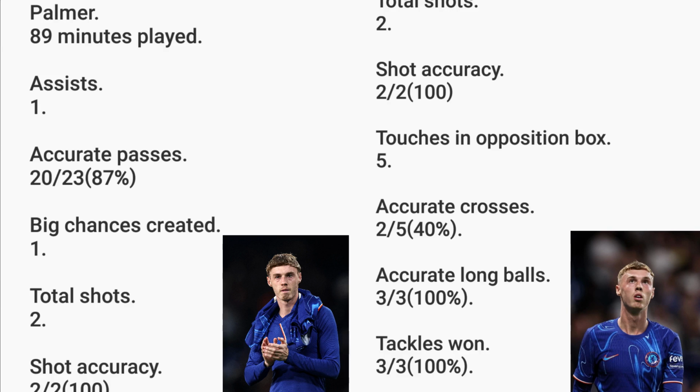In fact, Cole Palmer passes are always on point. Be it short passes, long passes, whatever passes you can talk about in modern football, Cole Palmer passes are always on point. So guys, Cole Palmer had long passes, 3 out of 3. And tackles.